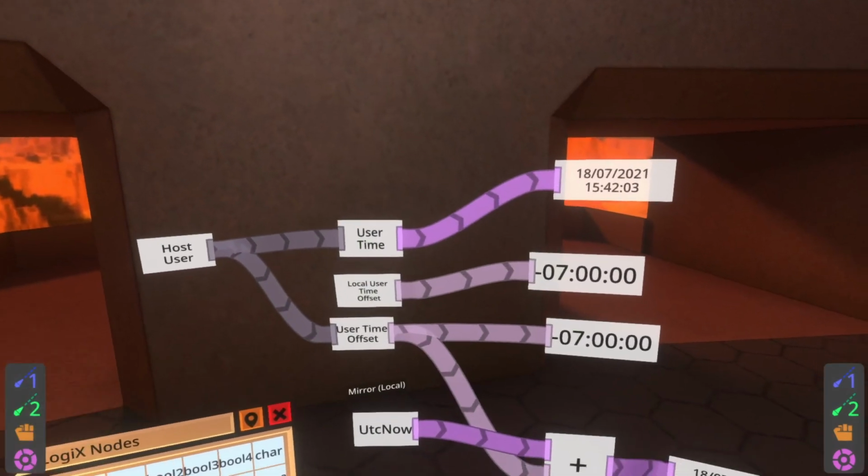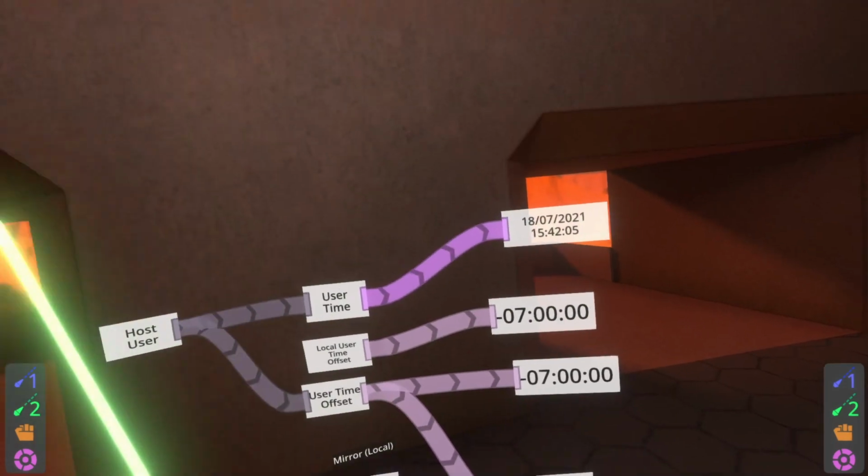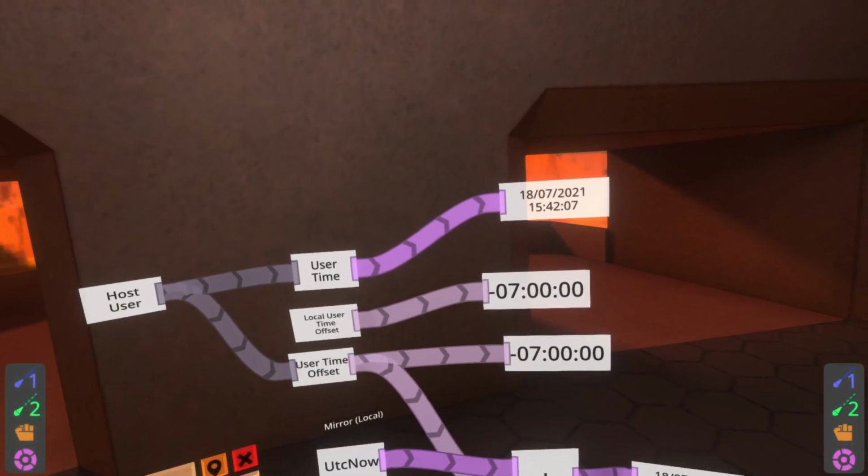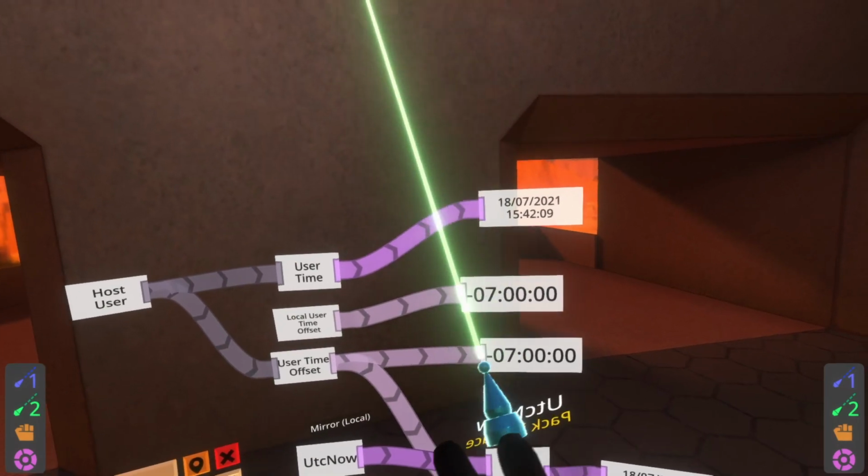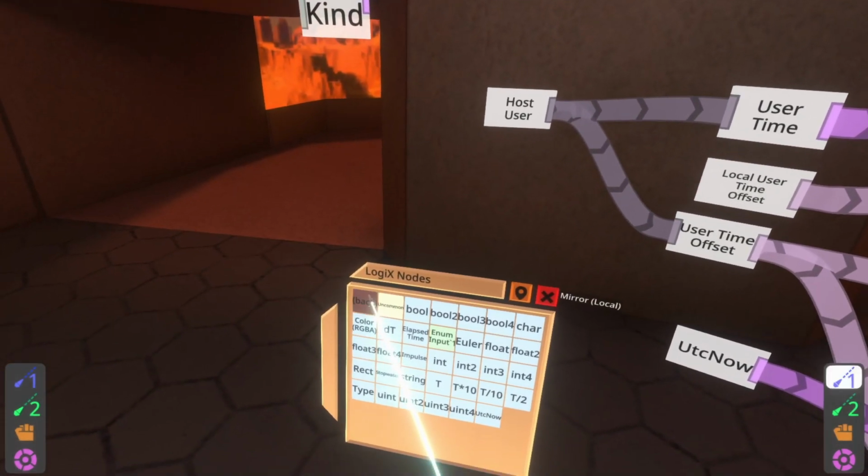So that's the new nodes in the time area. I did want to show you again, just in case you're watching this one from the previous video or you haven't watched the previous video, how to then format that into a string.